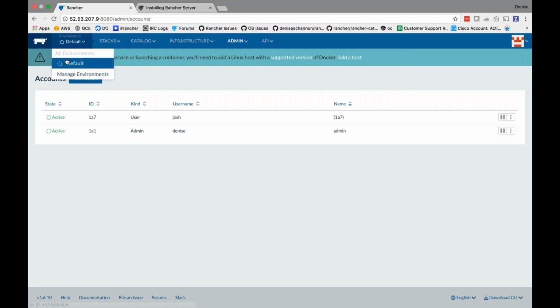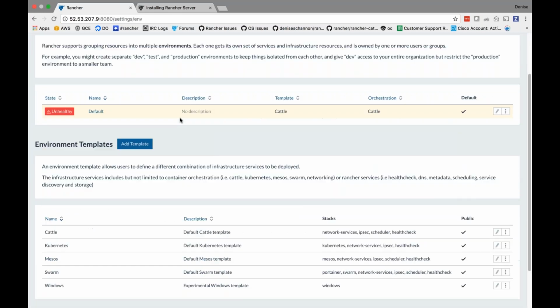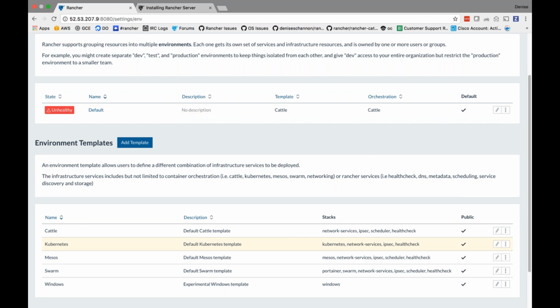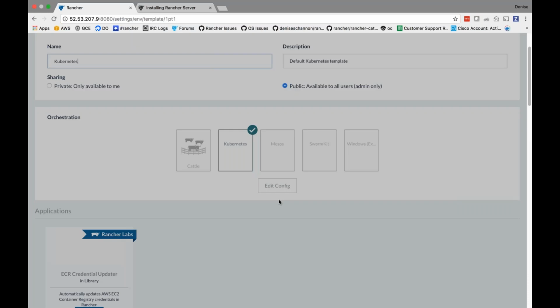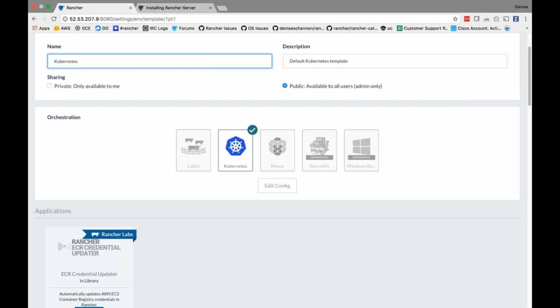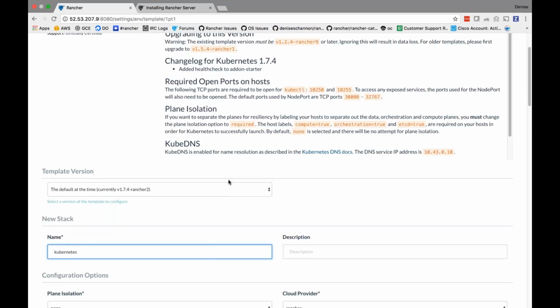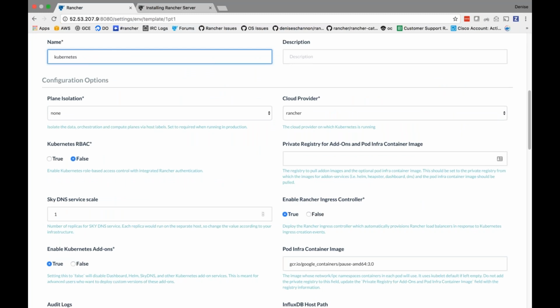Now I'm going to go into my manage environment. So this is what I was talking about before. When you come in, there are a set of default environments, and here you can edit these. You would want to edit the Kubernetes one. Go into the Kubernetes section for orchestration and edit the configuration. And here you can see the different configuration options that exist.